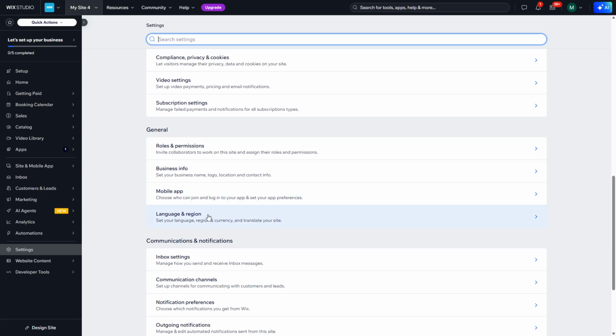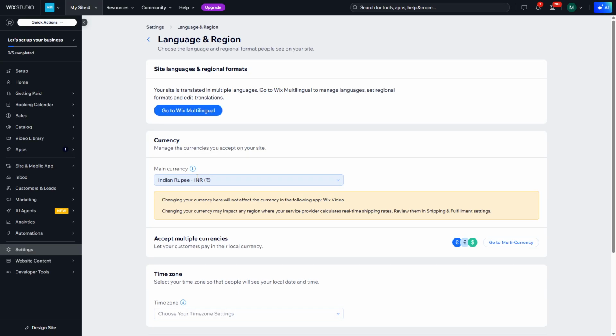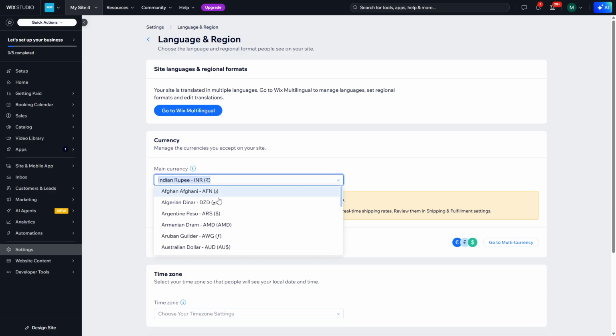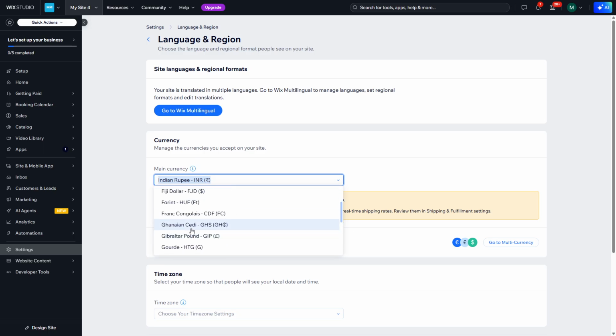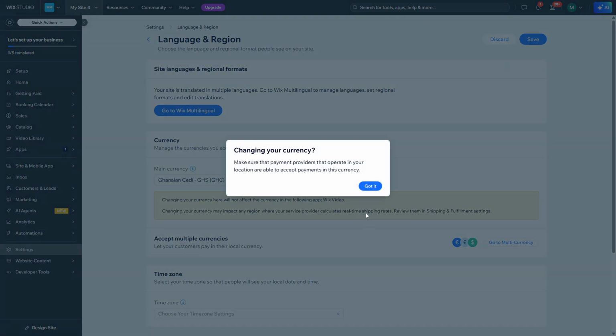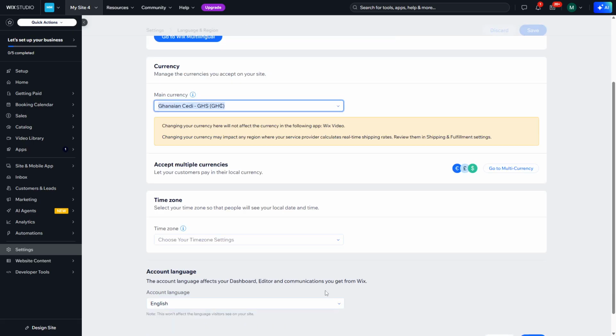Scroll down until you reach the Currency section. Here, you'll see a drop-down menu presenting various currency options. This is where the magic happens. Choose your desired currency, the one you want to use across your site. Once you've selected it, make sure to click Save. This action ensures that your changes are not lost, and your site reflects the updated currency every time a visitor makes a transaction or views a price.